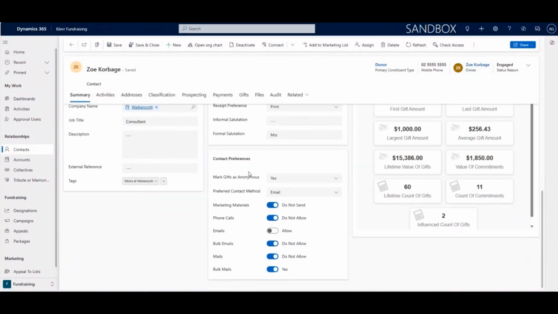And then you have Zoe's contact preferences. All of this can be fronted through the portal, and Zoe would be able to, utilizing a self-service portal, update her contact information so that she can communicate with us how she wants us to communicate with her.